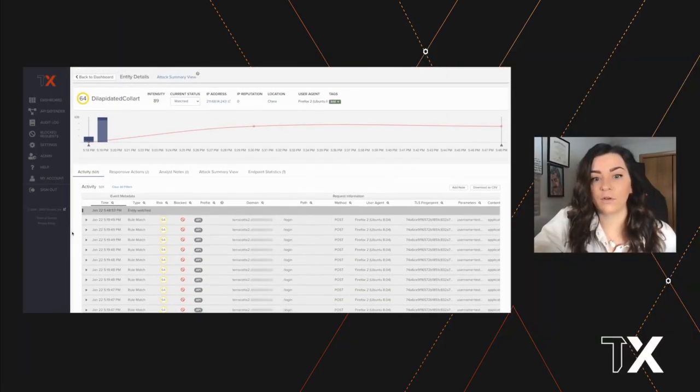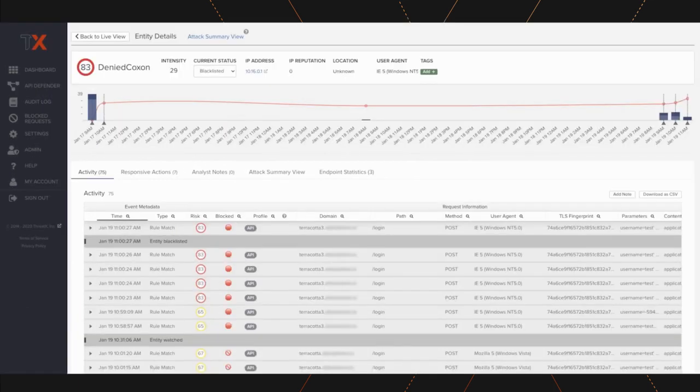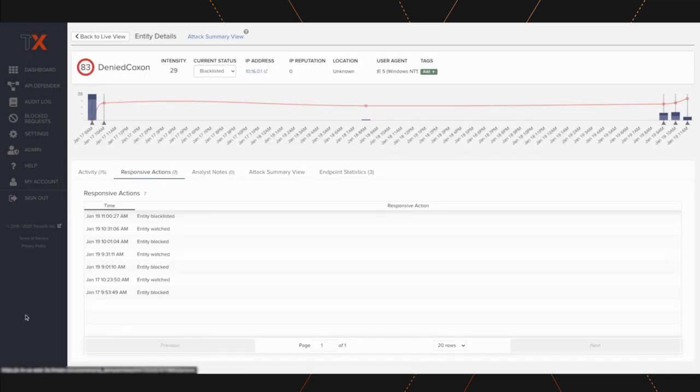Next, I'd like to walk through how ThreatX has permanently blocked an attacker automatically. Denied Coxswain has been permanently blocked by ThreatX using automated risk-based blocking. We can see in this attacker's timeline, there's been multiple behaviors that have been detected, beginning with January 17th, all the way to January 19th. If we want to see ThreatX responsive actions alone, I can navigate to the Responsive Actions tab to view each blocking timeline, highlighting the separate events in the past 90 days that caused this attacker to move through the 3 strikes and you're out model.